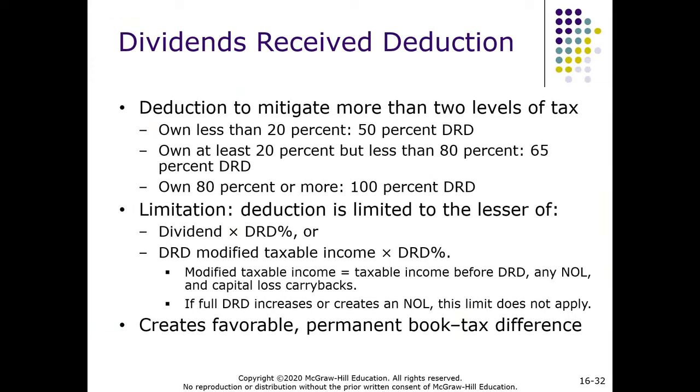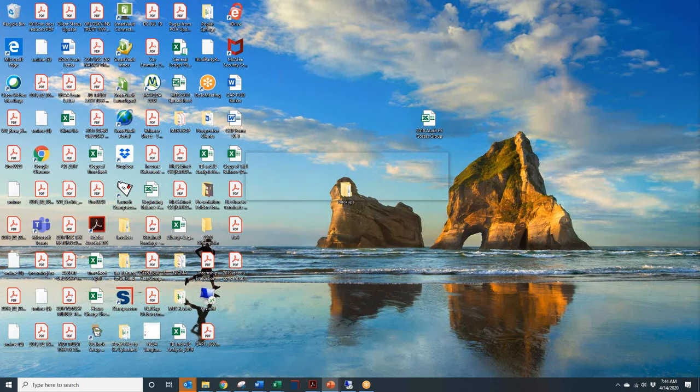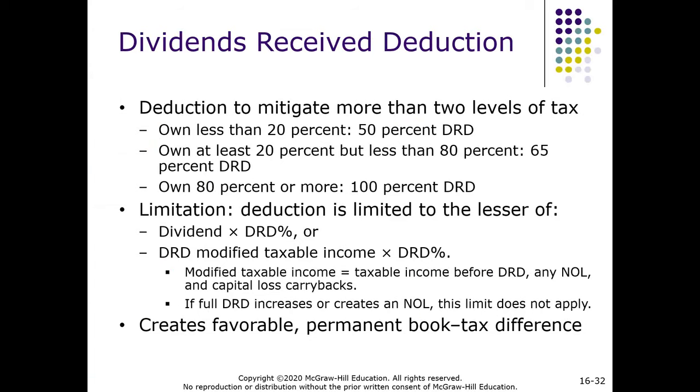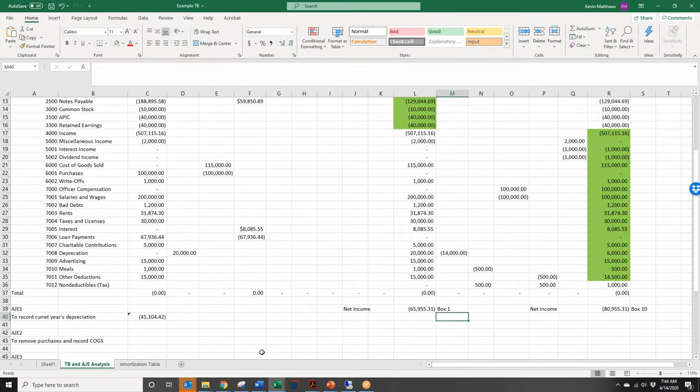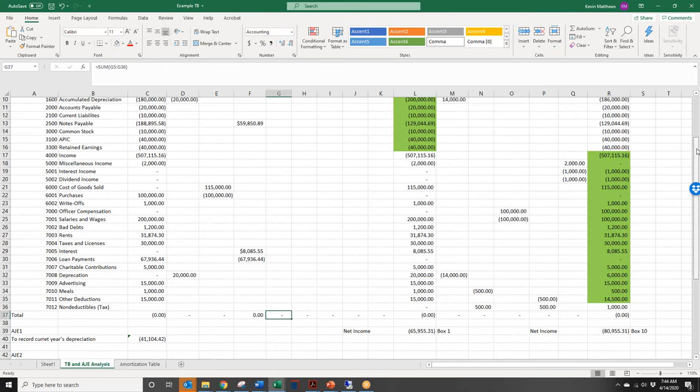So where we last stopped, we were going to talk about dividends received deduction, but we kind of ran out of time. I'm going to go over this at the 40,000 foot level, because here's something you need to understand. I'm going to go back to our trial balance to illustrate some of the stuff that we have here. Okay, there it is. So this is our trial balance.